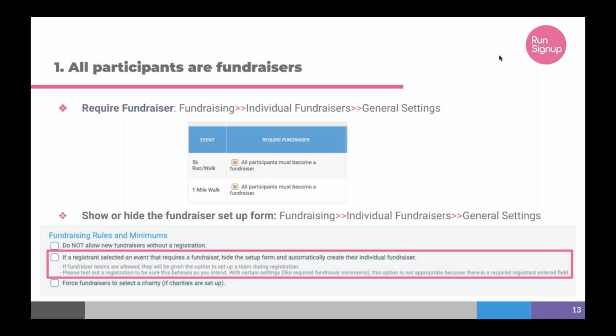So the first part is all participants are required to be fundraisers. The first thing that you want to set up is require that everyone becomes a fundraiser. And then you'll want to make that decision of whether you want to show or hide the fundraiser setup form in the registration path.